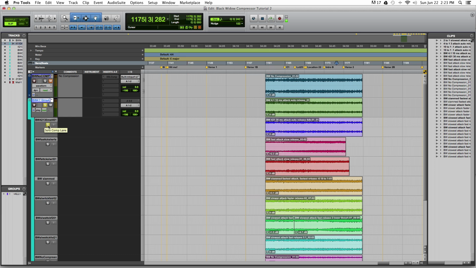Okay, so now let's take a listen to the version with a 30 millisecond attack time with auto release. So very similar to the other version that I played, and really not that much different than the version without much compression. I sort of just like using the SSL compressor for subtle color and gluing the instruments together. Now we've got a very fast attack and slow release.